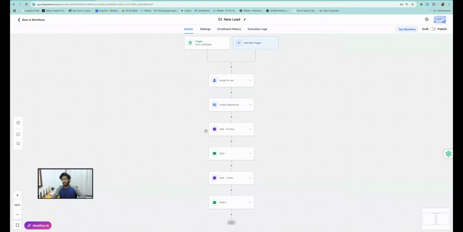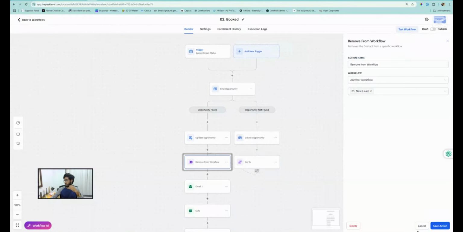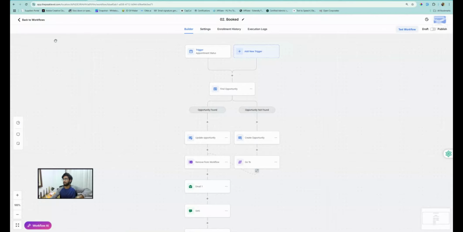Because if we did not have these 30 minutes, what would happen is a customer will go to your funnel or website, and they will submit the form. This workflow will get triggered and they will immediately receive the first SMS and email, even though they actually scheduled a call on your calendar. So it doesn't look professional. That's why we have put a wait of 30 minutes. If they don't schedule the call within 30 minutes, then the first SMS will be sent out. Otherwise, if they schedule the call in the next 2, 5, 10 minutes or within the 30 minutes, then they will be removed from this workflow, because here we have that action that removes them from the new lead workflow. So that was the purpose of having 30 minutes.